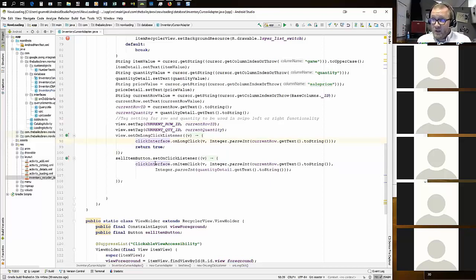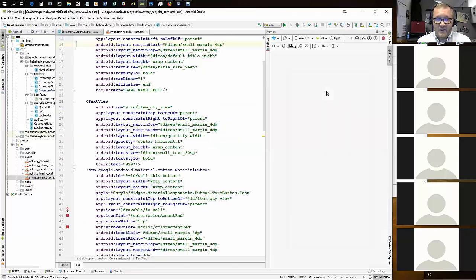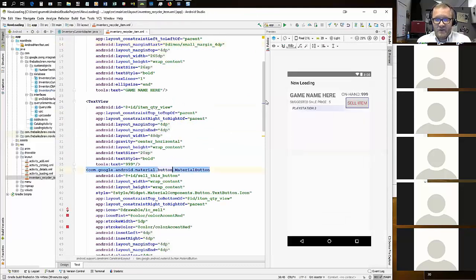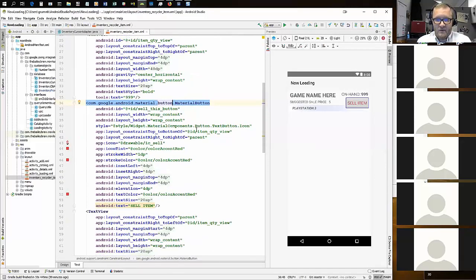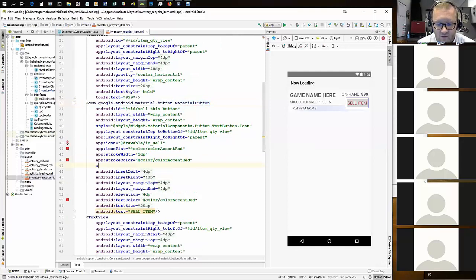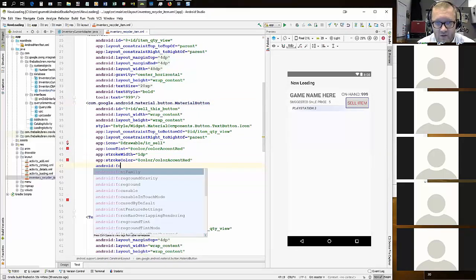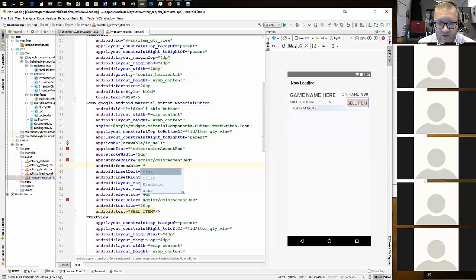Now, one way you can get around doing something like this is in your XML for your recycler. Where you have this button, you can add android focusable equals false.